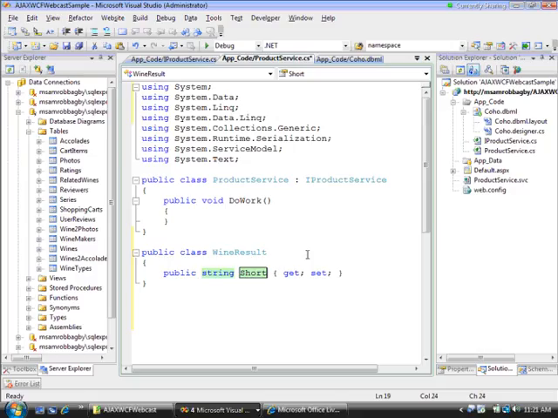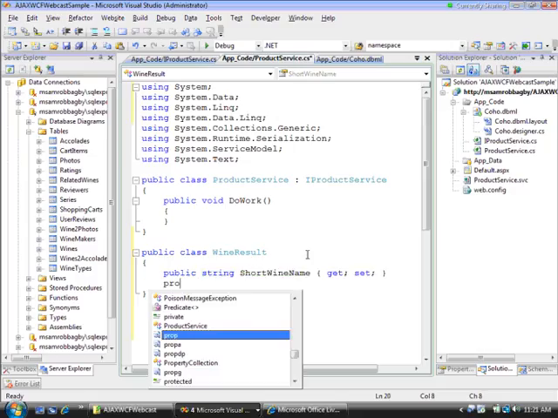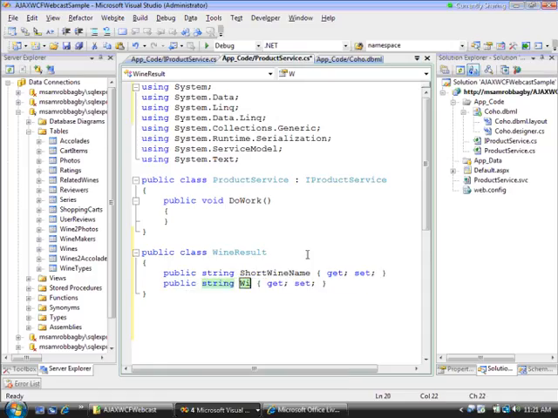So I'm just going to call it short wine name. And then let's do another auto-implemented property, and I'm going to call this wine label URL. And this is going to be the type that I'm going to transport from my service. So my service is going to return a collection of these wine results.